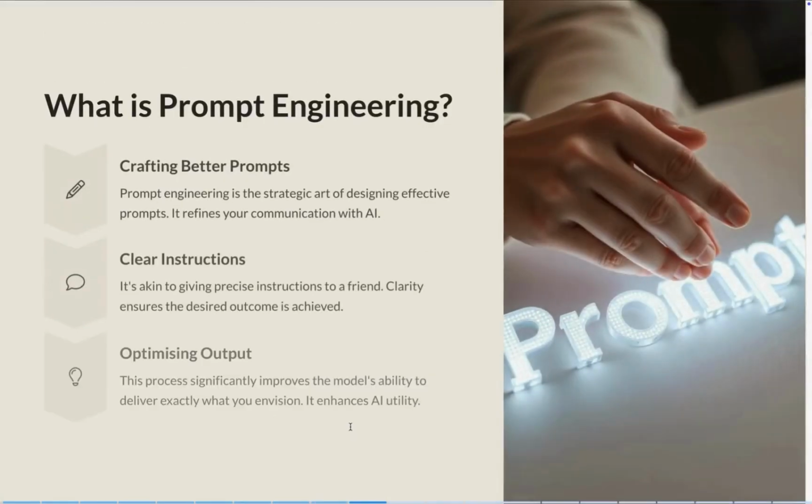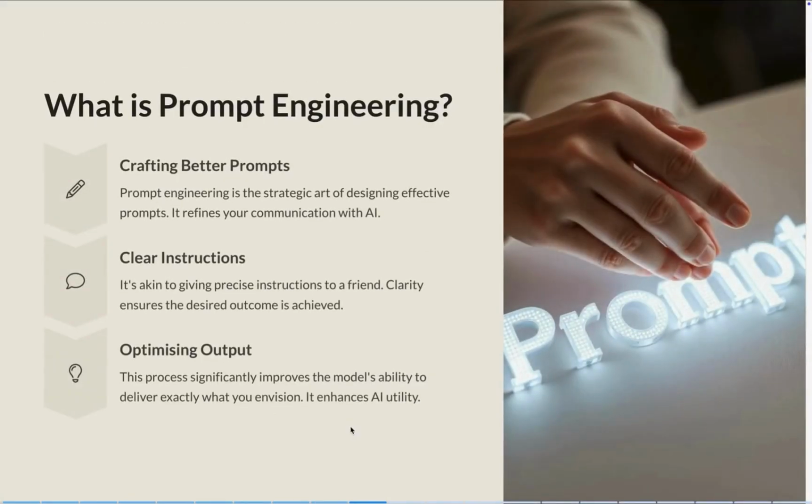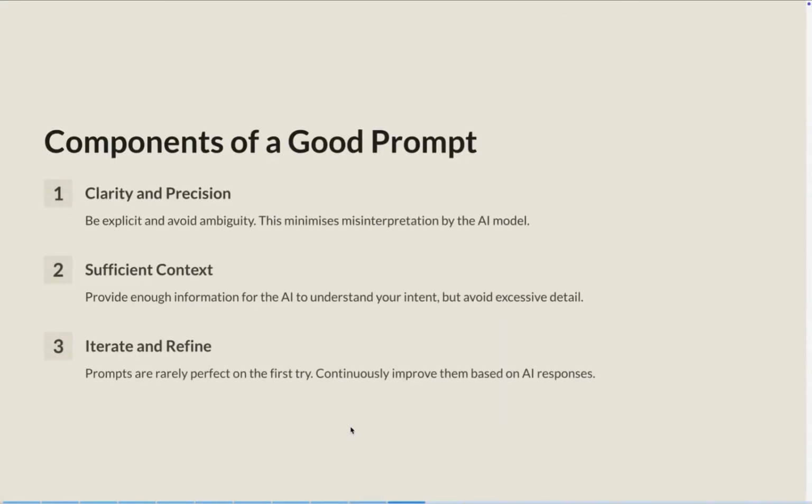Slide 7. What is prompt engineering? Prompt engineering is the skill of designing effective prompts. It's about crafting your request in a way that plays to the AI's strengths, avoids misunderstandings, and brings you closer to your intended outcome. Think of it as learning how to talk to the AI in its language. Slide 8, Components of a good prompt. A good prompt is 3 things: clear and precise, no ambiguity; provides enough context, not too much, not too little; and it's refined. You iterate, improving your prompts based on the AI's responses.